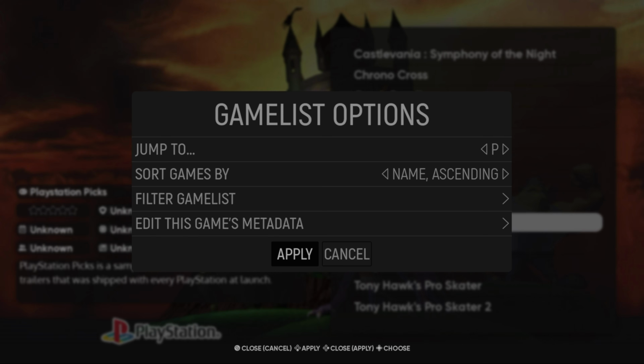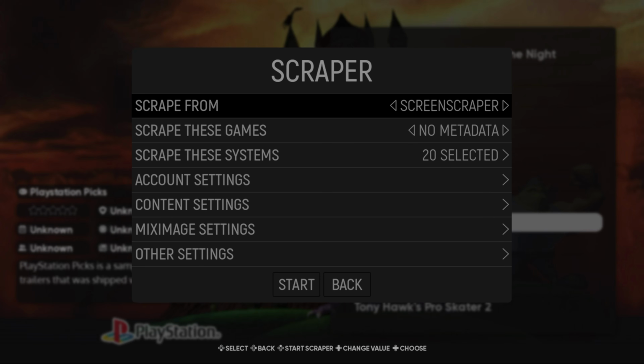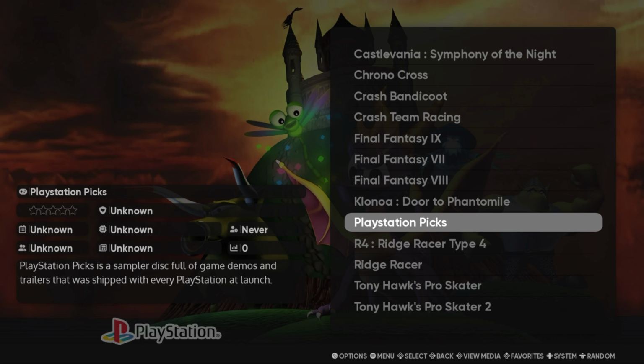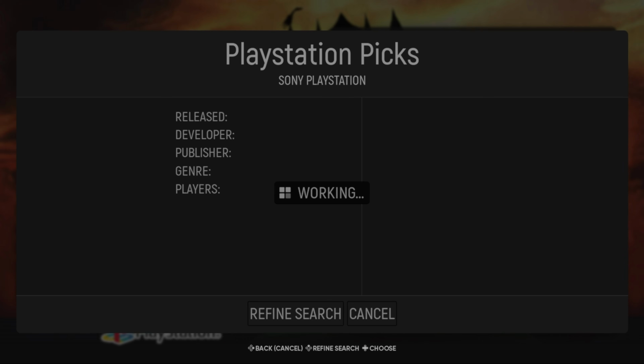Either way, let's go ahead and pick this because at least we can get the text here. However, there is one other database we can use to scrape with, and that's going to be the games database one. So let's change that out really quickly. We're going to press start, go into scraper, and then change it from scrape from Screen Scraper over to game database. Now we're going to do that exact same thing and try to scrape this game individually. We'll press select and then go into the scrape section.